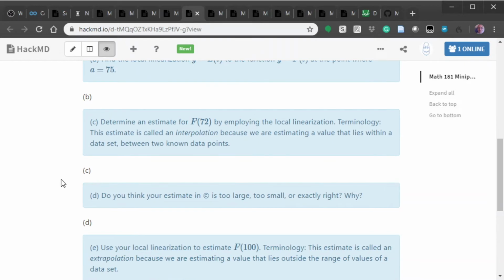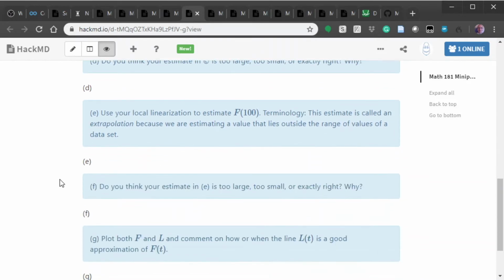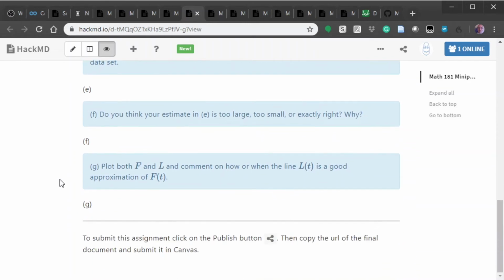So we're going to interpolate or extrapolate. And for the most part, this is a fairly straightforward one. Please don't forget your units. Make sure you're answering the question that was asked.